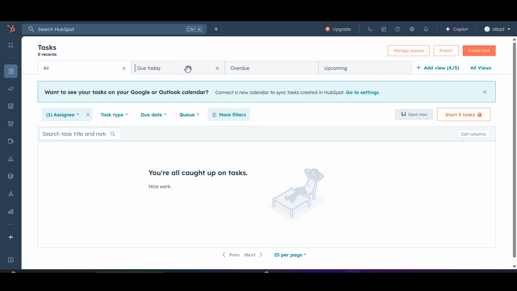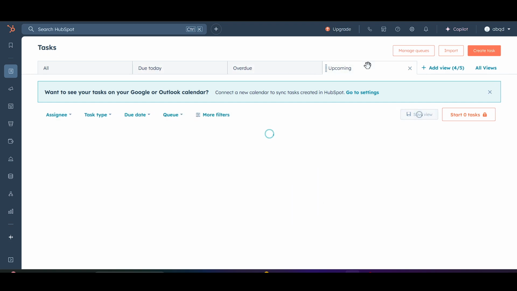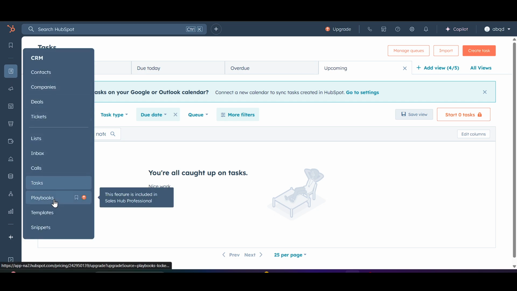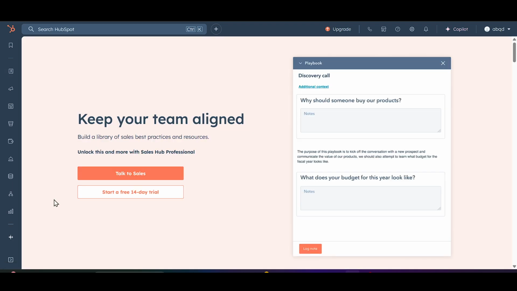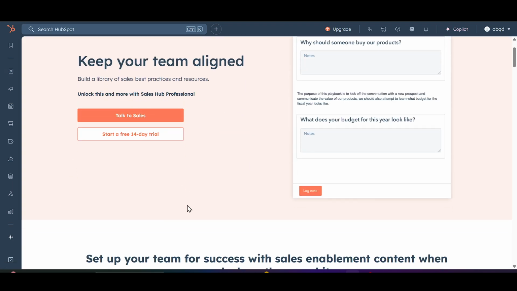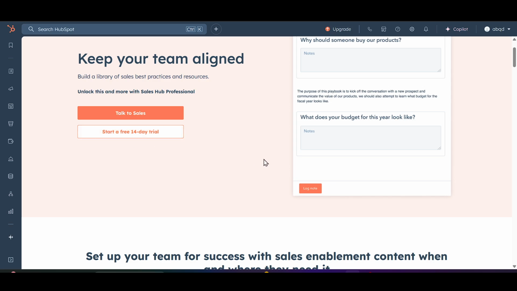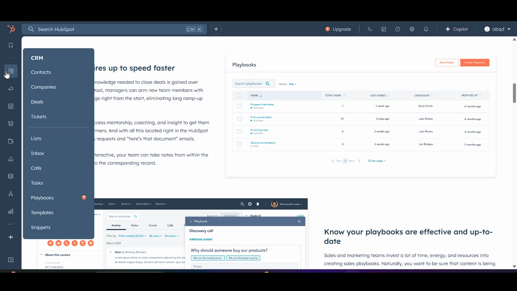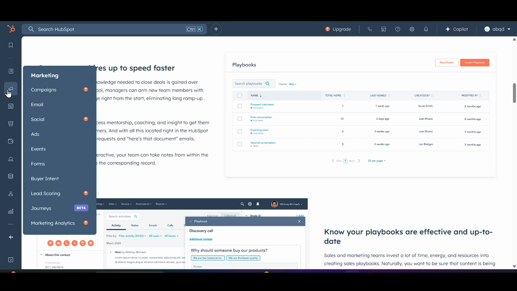And here you can see the tasks that are due for today and that are overdue, or the tasks that are upcoming. You can see every task from here. And then let's move to playbooks. In the playbook series, you can talk to the sales, and here is the 14-day free trial. And after that you have to pay the premium. Now in the templates you will see multiple templates, and in the snippets you can add your own snippets.